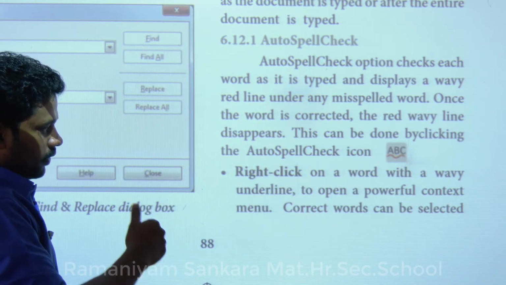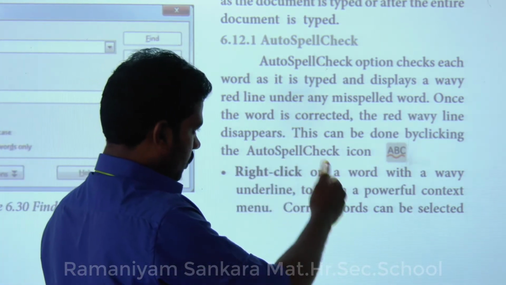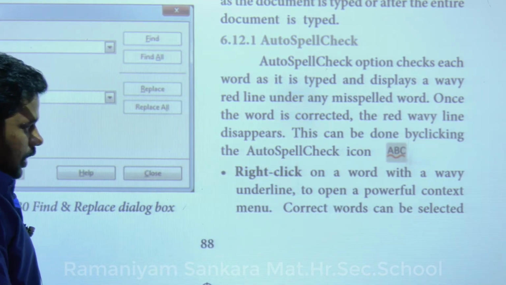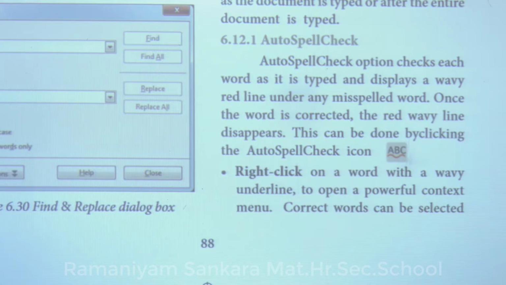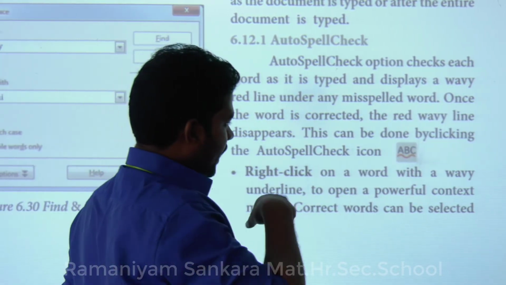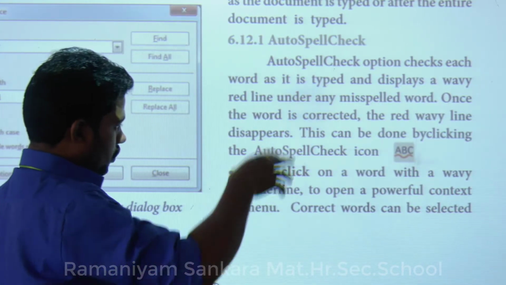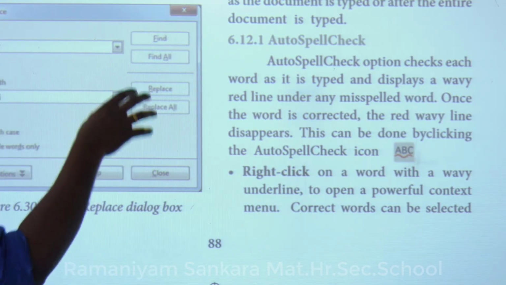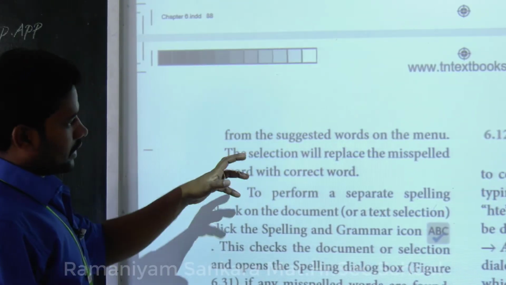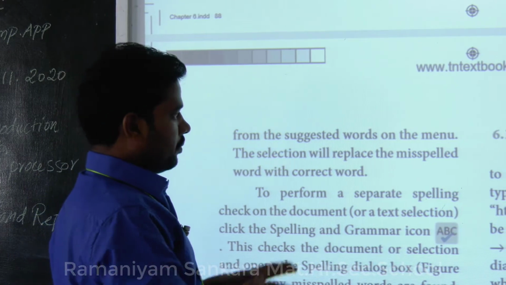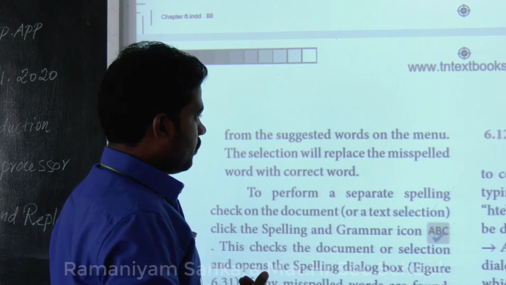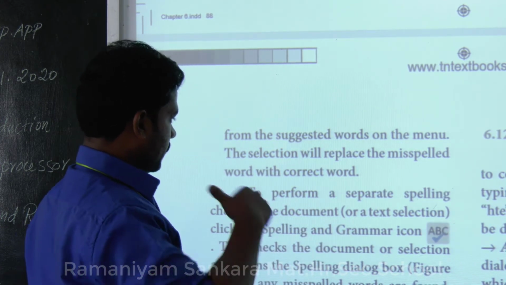And coming to the next passage, right click. By right clicking what will happen? If you right click on a word with a wavy underline, a context menu opens, and correct words can be selected. So if you don't know the spelling of a particular word, you can right click on that word, and a list of correct spellings will be displayed on the right hand side. From the suggested words on the menu, the required spelling can be selected and placed.